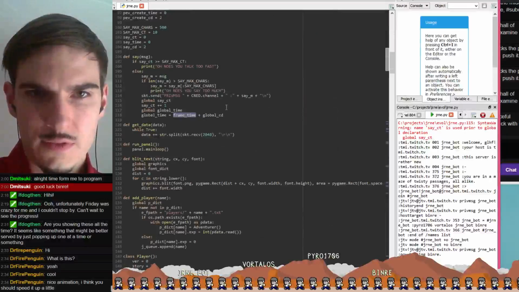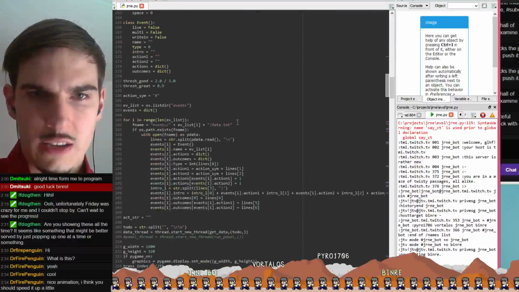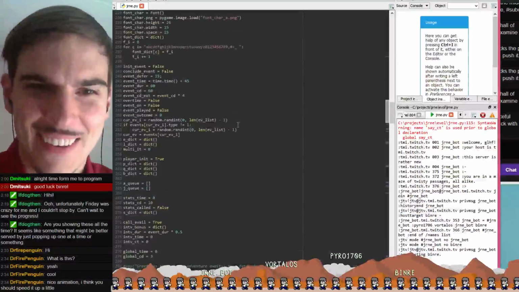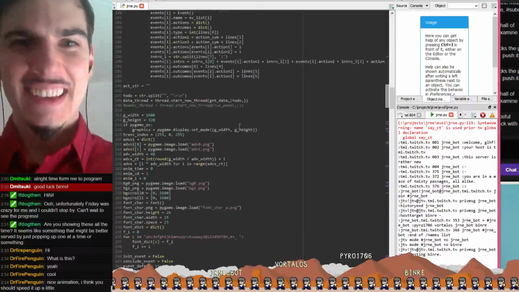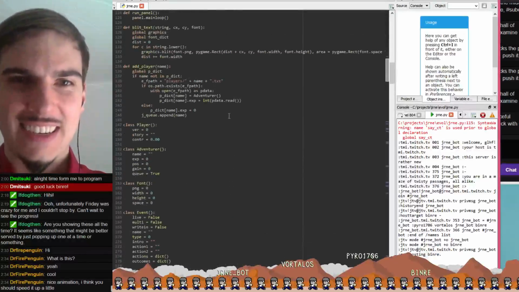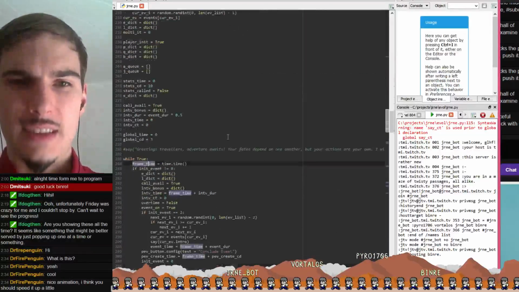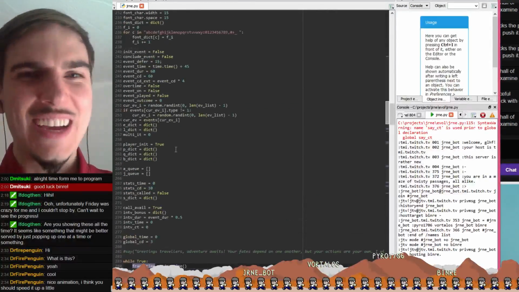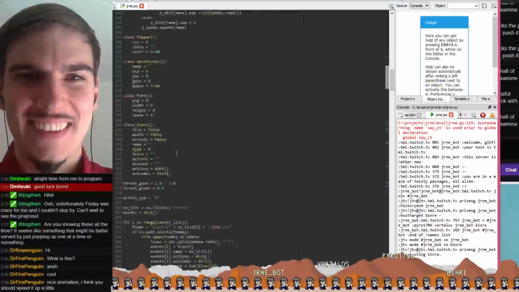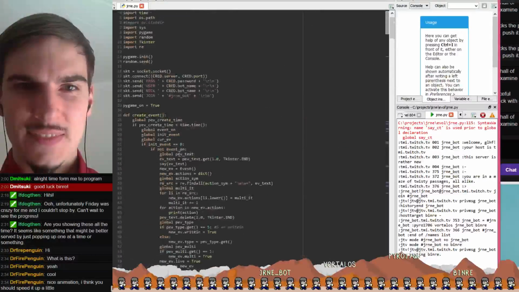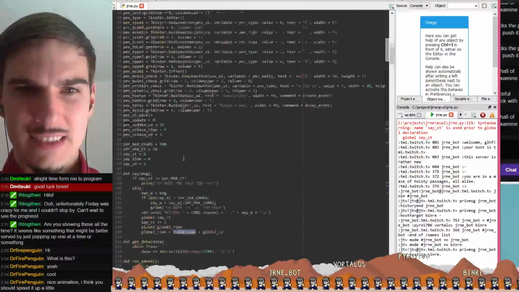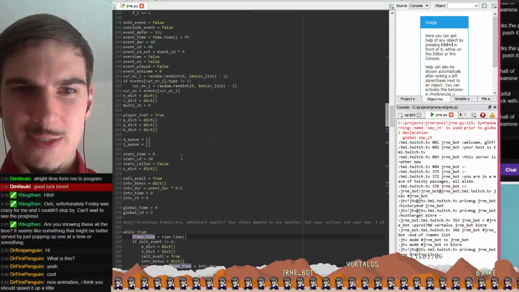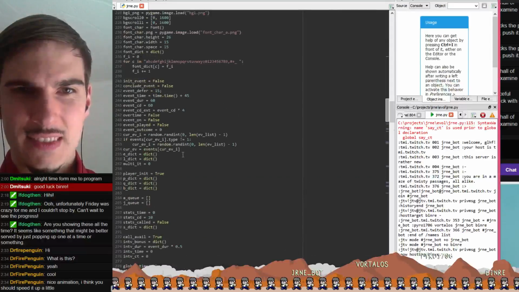Wait, what? Where's frame time set? Where are we setting frame time? I swear frame time's a real thing. Or no, it's not frame time, it's... frame... Where are we setting frame time? Somewhere. I would have thought it would be in the whole Pygame section. That's so weird. We're not setting it anyway.